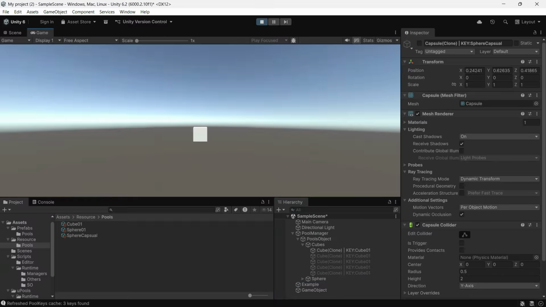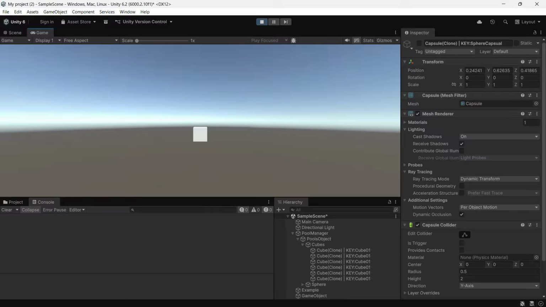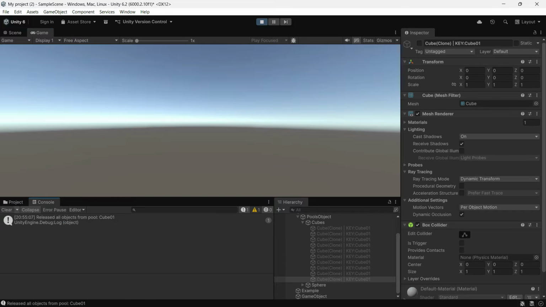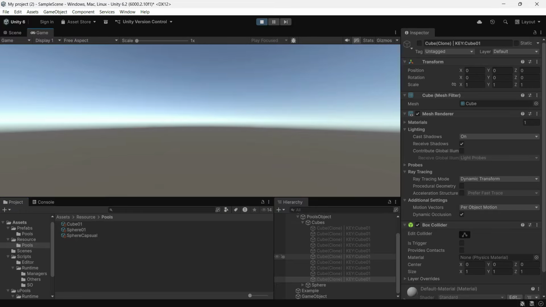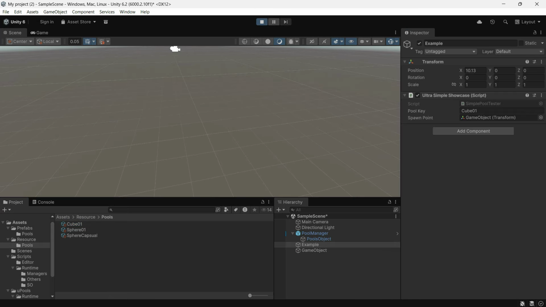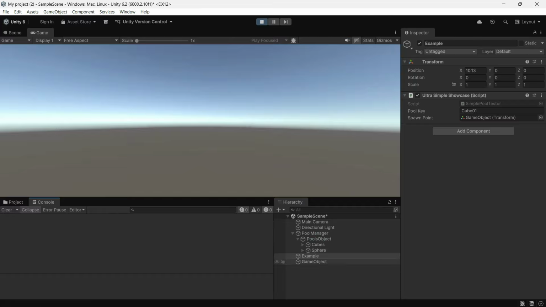Now when I press 1, the system starts enabling objects and retrieving them from the pool. If we try to spawn more than the initialized amount, it will begin instantiating new ones. But once it hits the maximum pool size, it won't create any more. Pressing 2 will release an object back to the pool, and pressing 3 will release all objects under that specific pool. If you enable logs, you will also see detailed messages showing exactly what's happening inside that specific pool in real time.